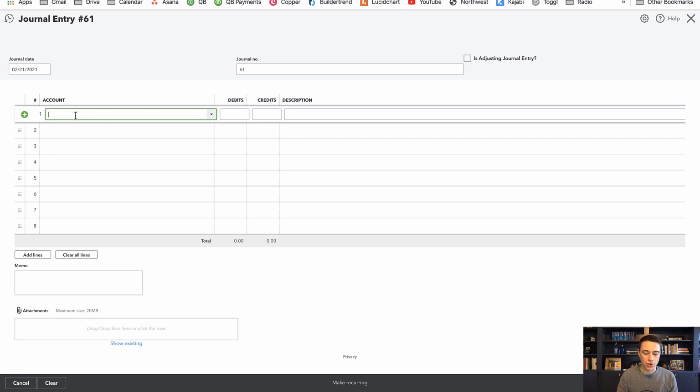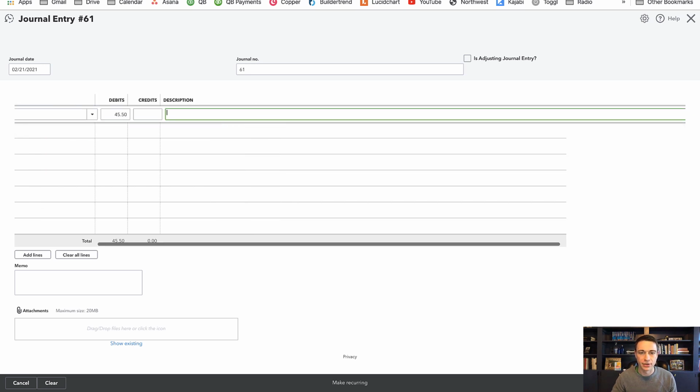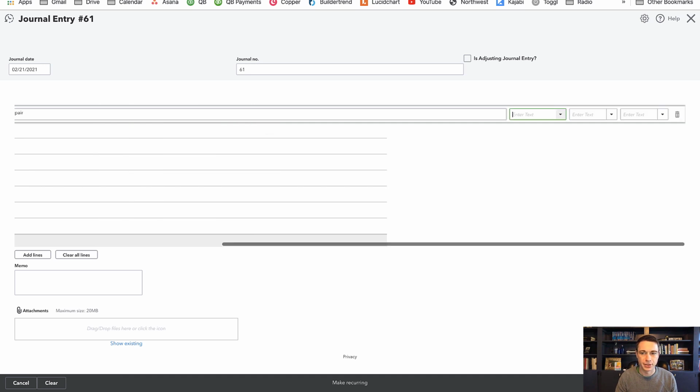Okay. So what is the expense account? So let's just say it's repairs and maintenance for our rental property. Let's say it's $45.50. Okay. And this is going to be like a toilet repair. Okay. And you can maybe put it toward a class.